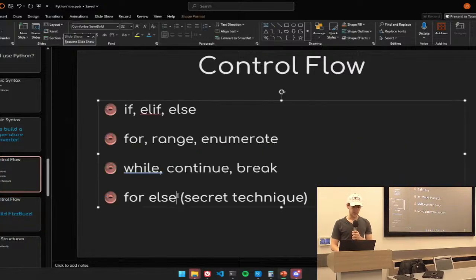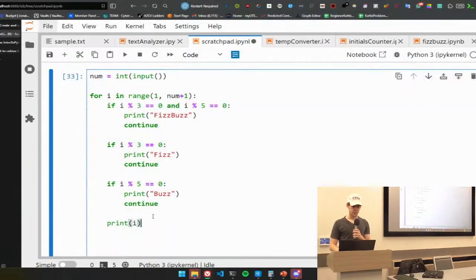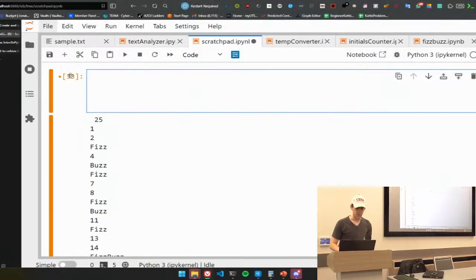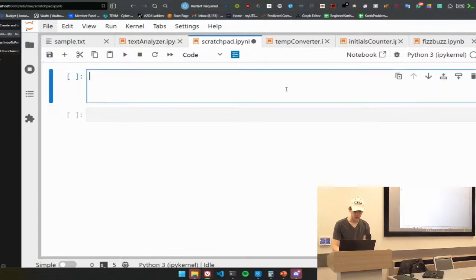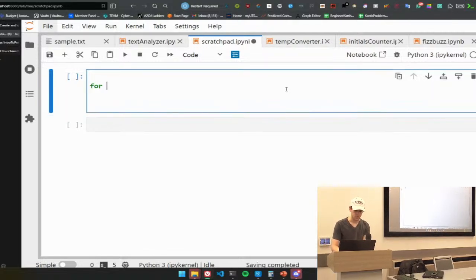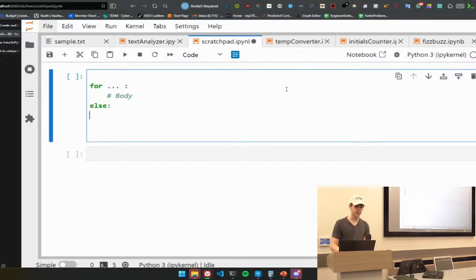The secret technique that I told you I would teach you. This is pretty interesting. In Python, you can have a for else loop. So something like for, and then you have your body, and then else. And the way this works is if you have something like this.